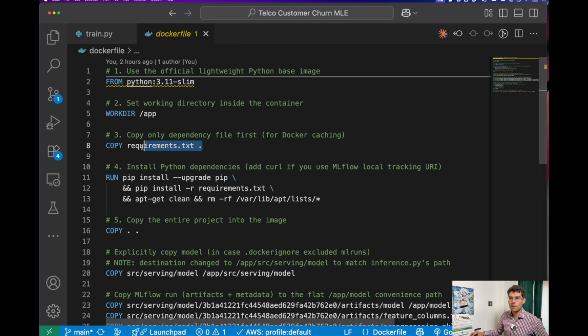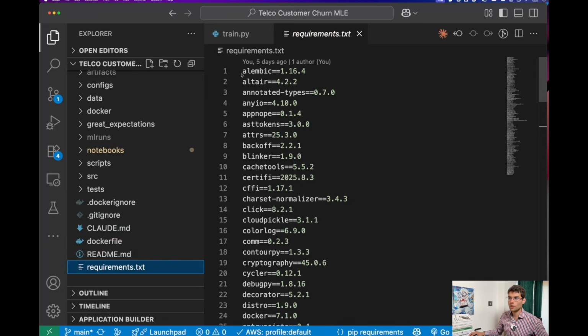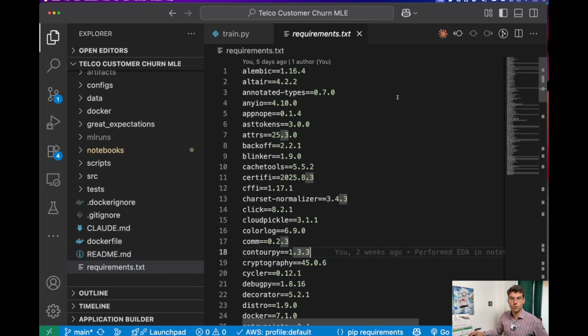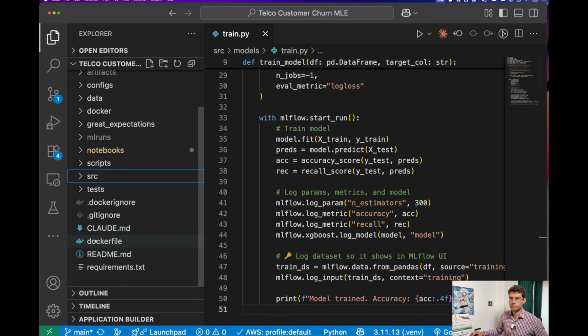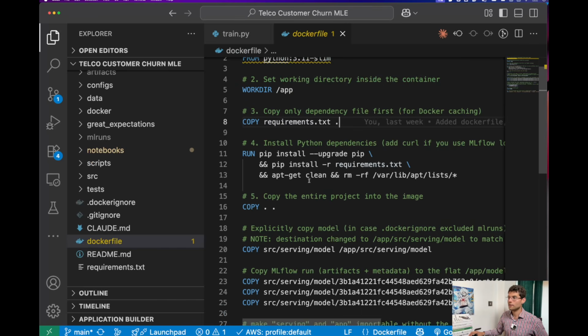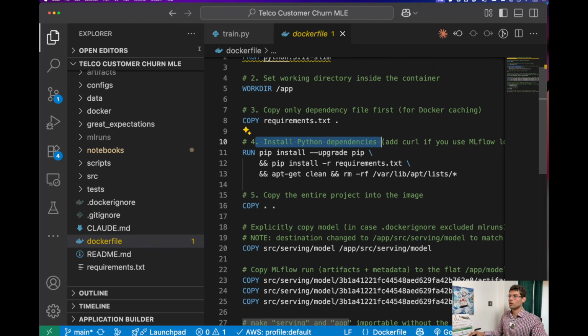Then we're gonna copy everything here. The dot here refers to everything that is inside requirements.txt. And requirements.txt is where we had all of the libraries that we used in the project, or that we didn't necessarily all use, but everything that we have in this file. And then we're gonna just run pip install upgrade. We wanna have the latest pip, and we're just gonna install all the requirements and just clean basically the path that we have. So here we just install everything and add the curl if we use MLFlow local tracking URI.